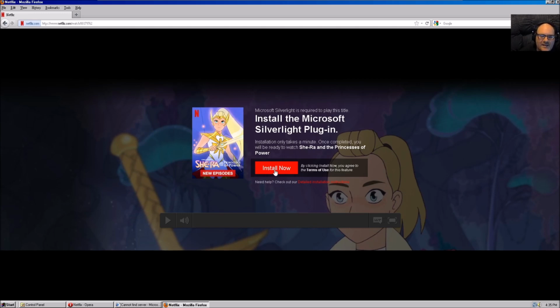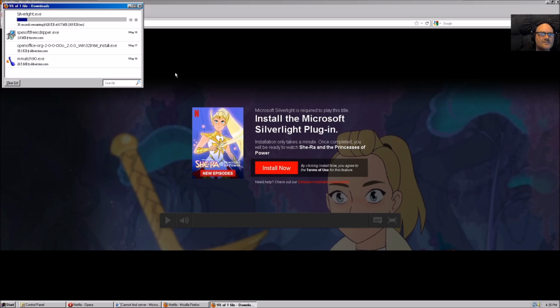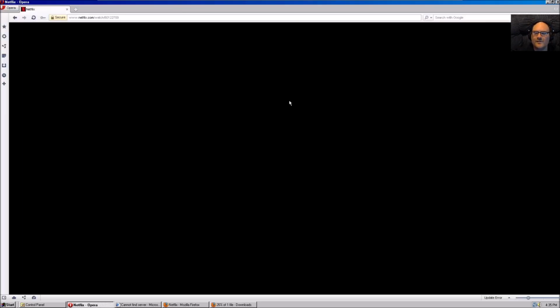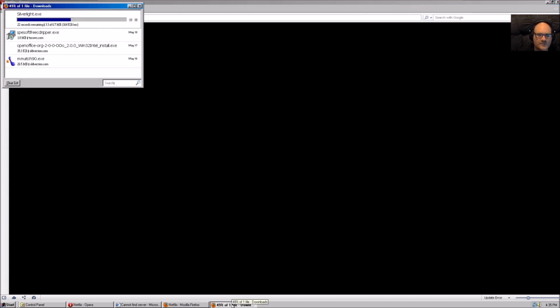I'm going to go ahead and hit install now for the Silverlight plugin, and you'll see what the issue is here. I'm going to save that, and we wait in real time. I'll show you, this is what happens when you click a title in Opera. You get literally nothing. And Netflix doesn't work at all in Internet Explorer. Unsurprisingly, Internet Explorer, again, a complete failure. It was a complete failure then, it's a complete failure now. All right, I'll stop picking on poor Internet Explorer.